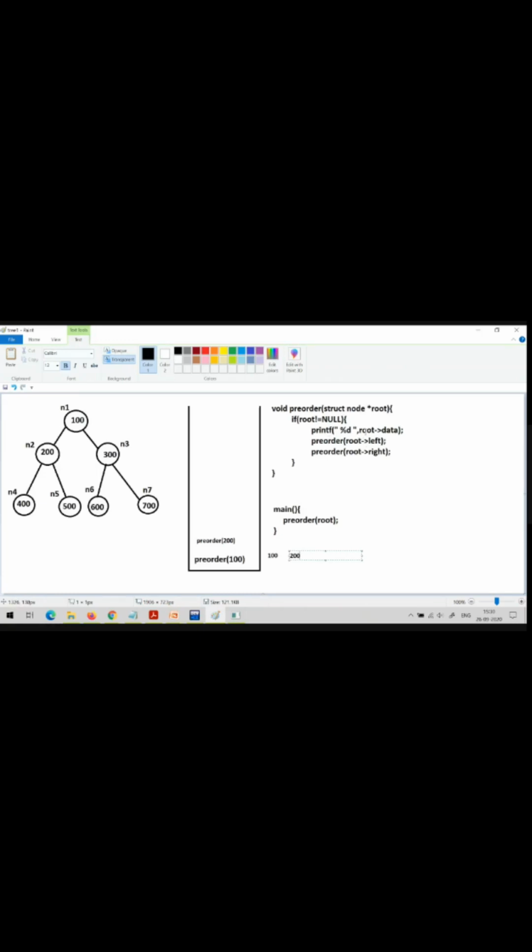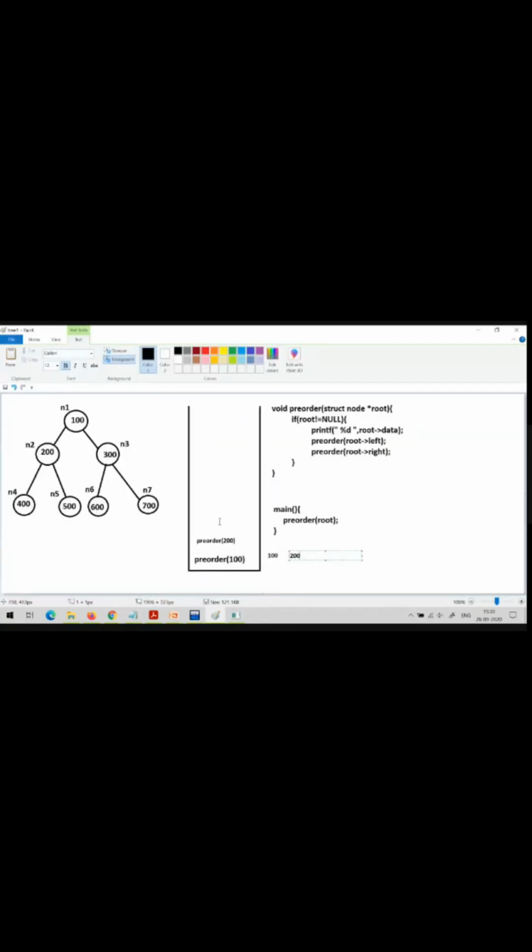Again, after printing 200 data, what is 200's left? 200's left is 400. Again, pre-order of 400. Pre-order of 400 will come here, and it is not equal to null, so it will print 400 data. So 400 will be printed.